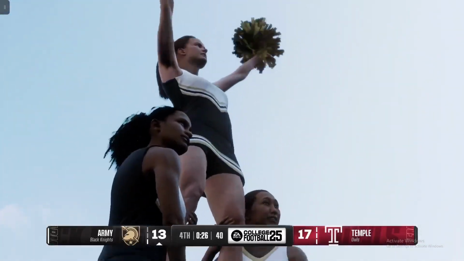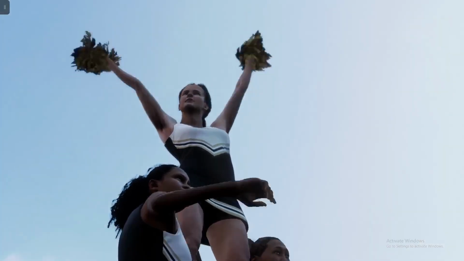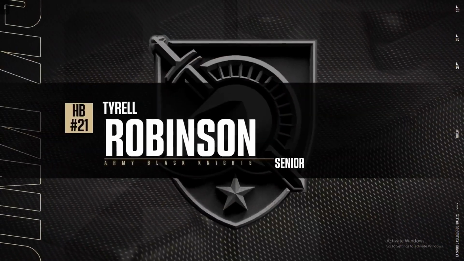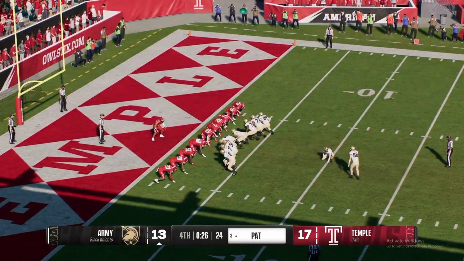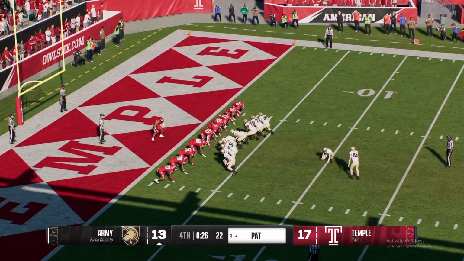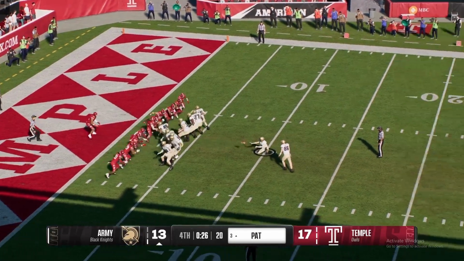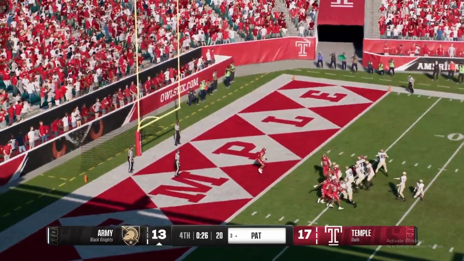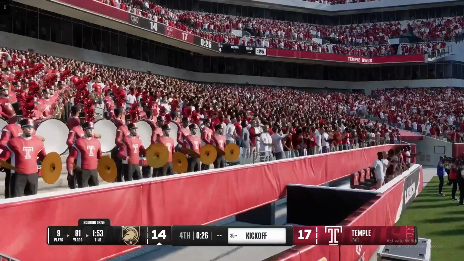13-17. It is going to be a 3-point game once they kick this extra point. And here they go for the extra point to get it within 3. And Army is going to make the extra point, and they are down by 3.